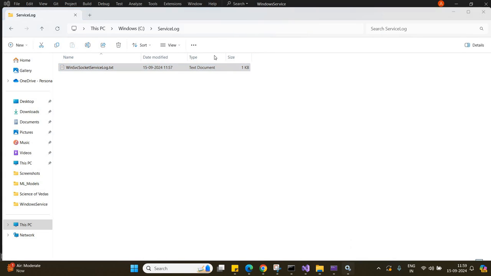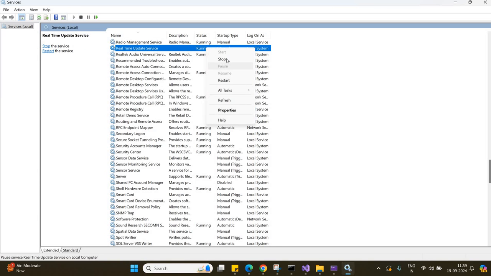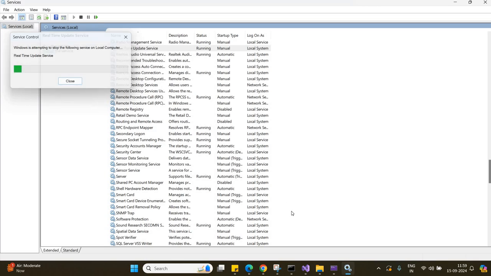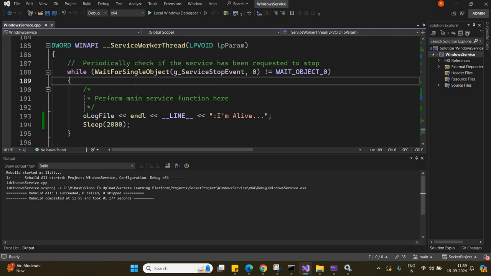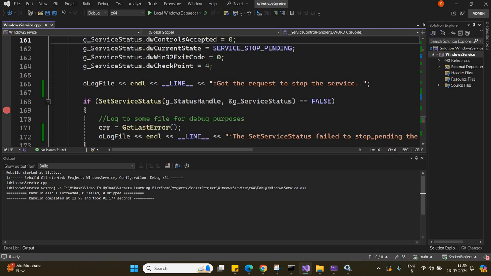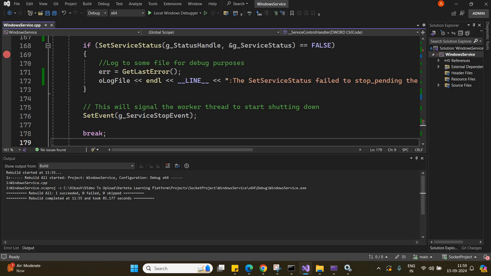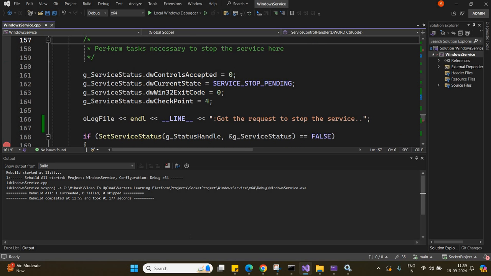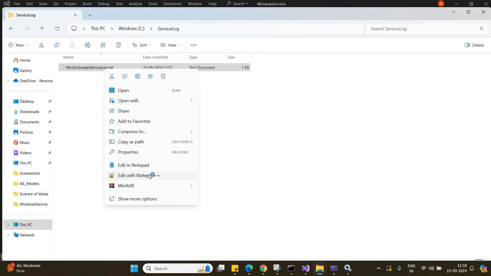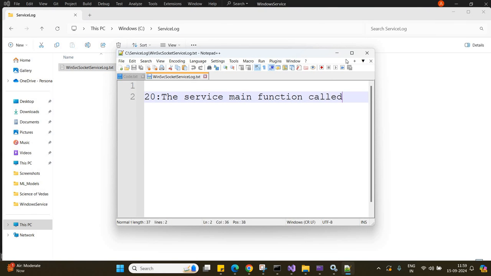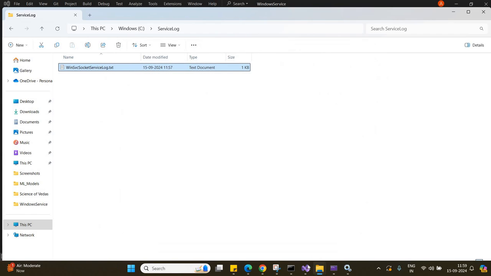So let me stop it, and let's see if the thread was started or not. We add this thing again. Okay, win service thread has been started and we are waiting on the thread. Now let us see if this message came or not: "Got the request to stop the service." If this message came or not, let us see. No, that message also didn't come.